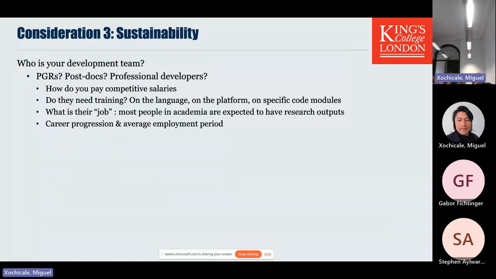Especially in the era of deep learning, people will make double, if not triple, their salary if they go into industry. So how are you going to attract high-end candidates who can code? Are you going to need training? Maybe not training on Python or C++, but how complicated is your backend? Do they need to learn the system specifically?